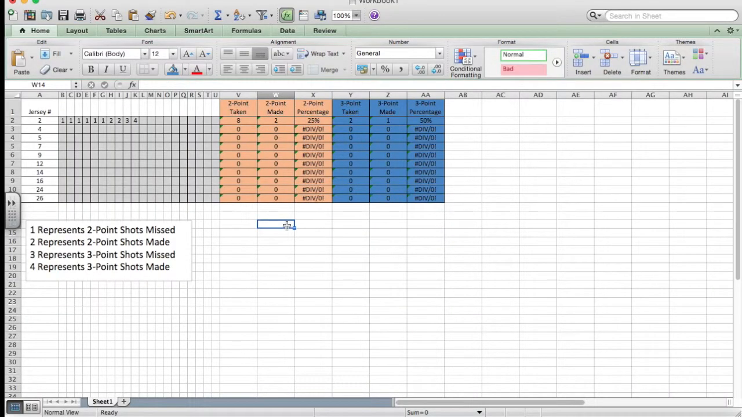It's basically telling you there's an error because there's no data in there yet. So as we start putting information in, he took a shot, and then he made a shot. He's 50% for the 2-pointers. He took a 3, and then he made a 3. As you put information in here, it's going to automatically compute for us then.